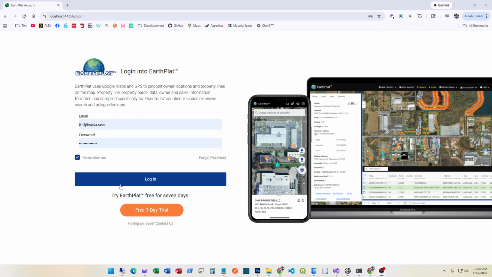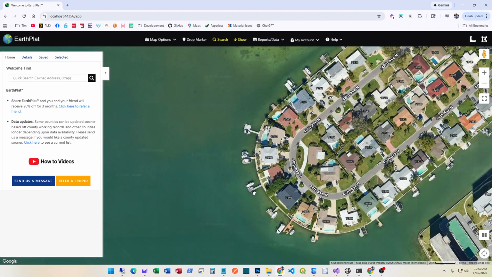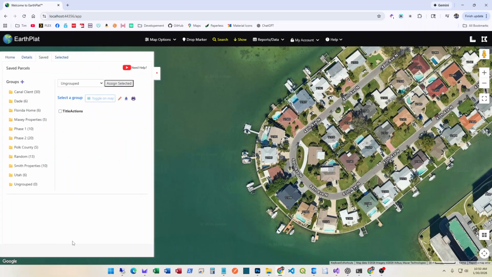Okay, guys, we are going to show you this new saved parcels. So here's your EarthPlat. We added some how-to videos. Here's the saved parcels. So unlike select parcels, saved parcels are ones that you're going around and saving. Right now, you probably have this big long list. This is the new saved parcels.